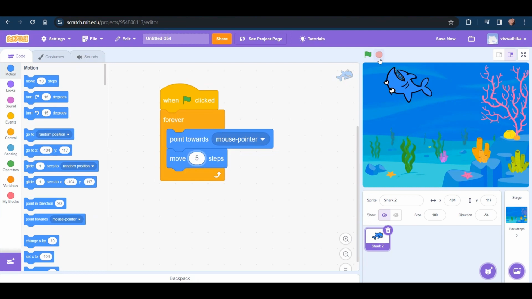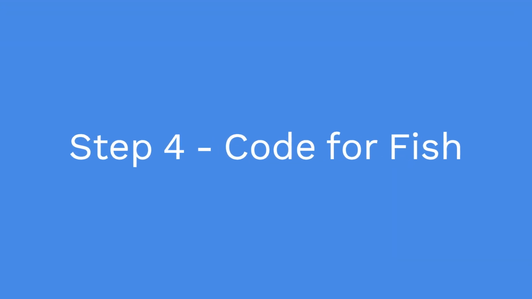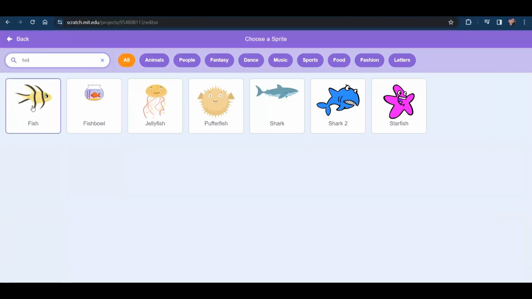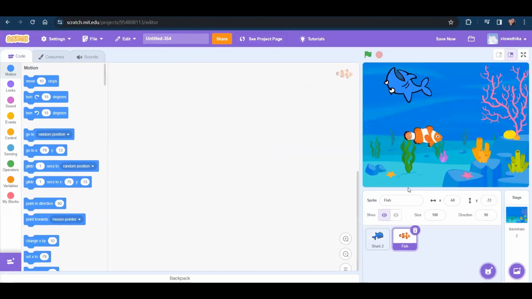The next thing is the fish. So I'll go to choose a sprite again, go to the sprite tab, and search for fish this time. And we have a beautiful fish over here, right? Maybe I feel the fish is a little bit bigger than the shark. So I just change the size of the fish in the sprite tab to maybe 80. I feel 70. Yeah, so this fish looks good.